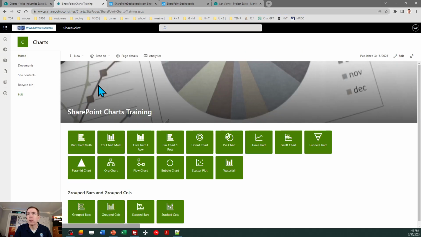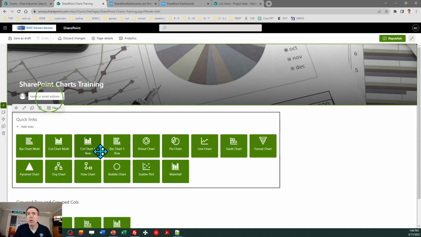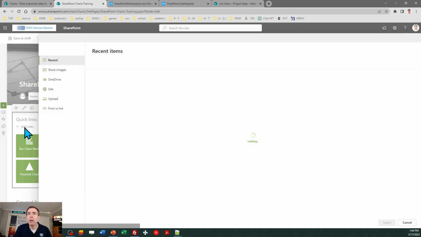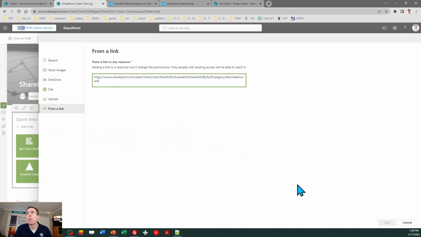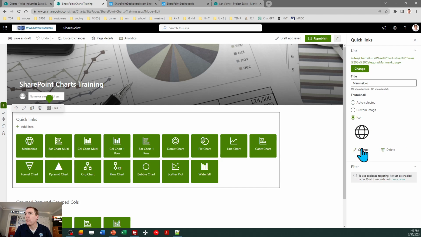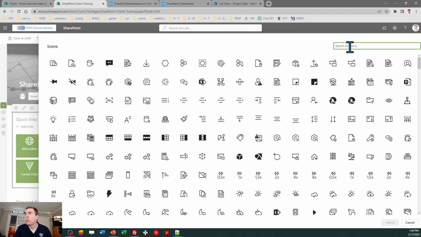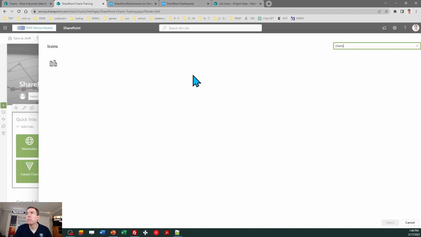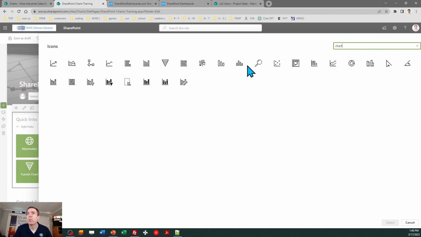And I always like to have tiles going to these. So I'm going to update this. And I'm going to add a link. Get rid of the ASPX. I don't want to see that. Just say Marimekko. And I'm going to pick an appropriate icon. I'll choose a charts related icon. Giving me one option. I was expecting more than that. Here, that's a good one.